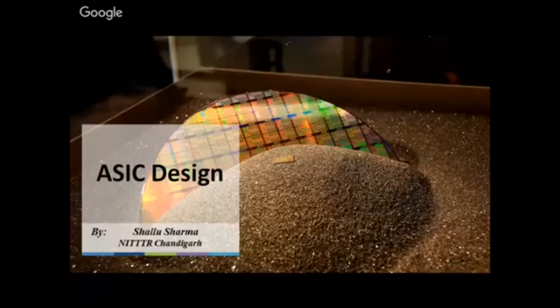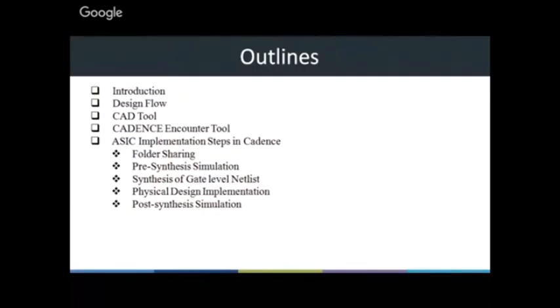In today's session, we will discuss the ASIC implementation in the Cadence environment. How can we implement an application-specific integrated circuit in our Cadence environment? So let me put some lines in our outline that I will be covering. First one is introduction, then design flow, CAD tool system, Cadence Encounter tool, and ASIC implementation steps in Cadence that consist of further steps.